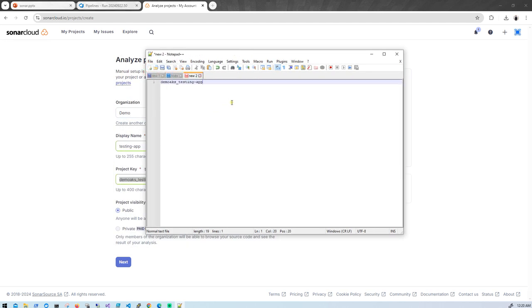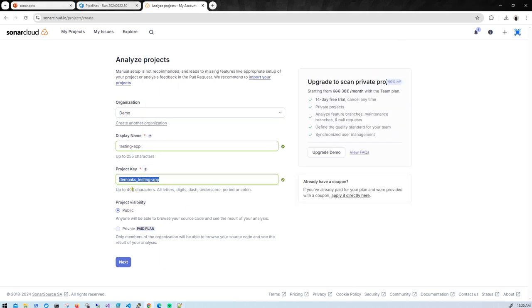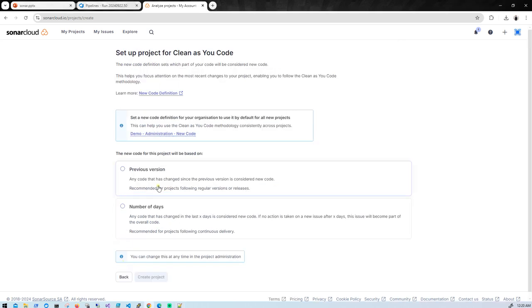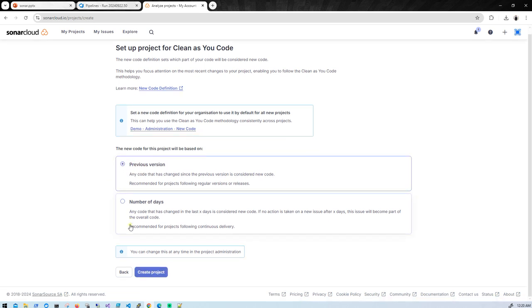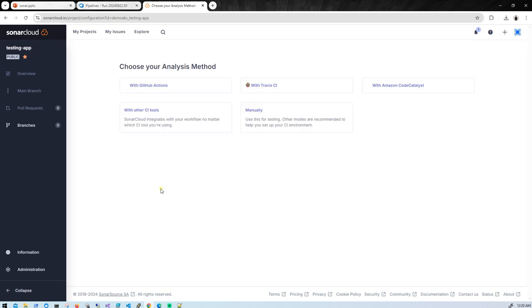So let me copy paste my project key here. The next thing I will do, I will click on next. Now here we have two options. The new code for this project will be based on previous version or number of days. So I'll go for previous version and I will hit create project. So now you can see my new project testing-app is created.